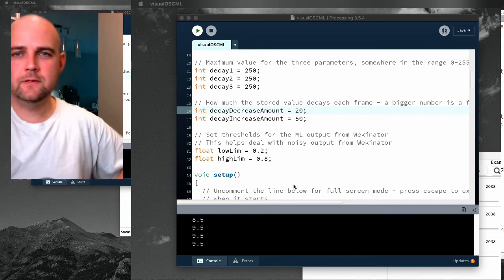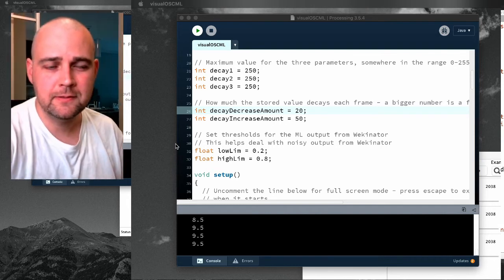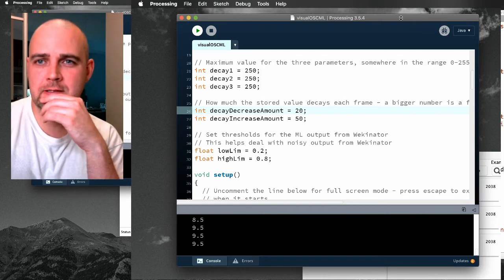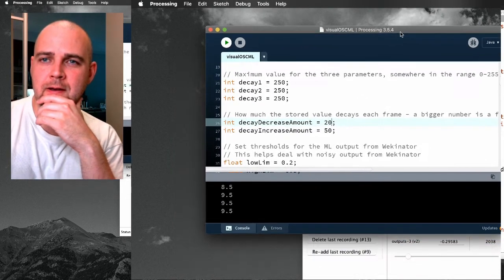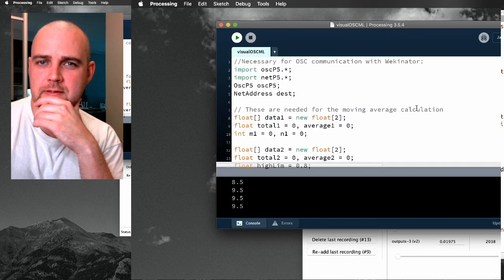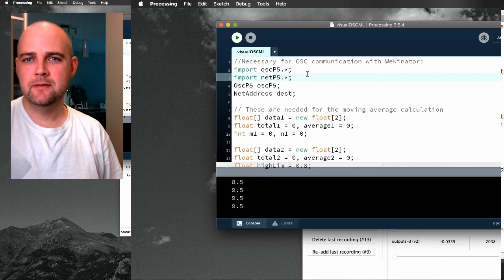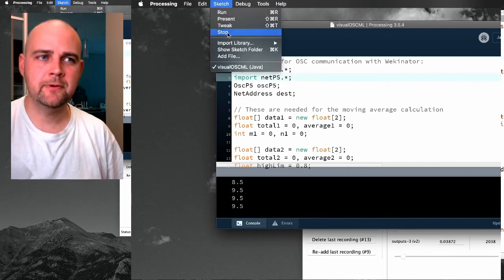So the next and final part of this pipeline is Processing. Processing is our program that we're going to use to make visualizations for this. And so here it is. In this file, you'll see a whole bunch of code. The first stuff is a library thing. So this is a library that we're going to install and use.